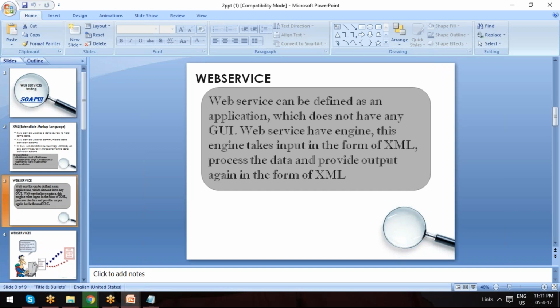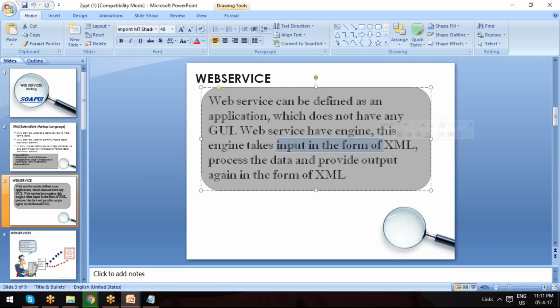And here the input is in the form of XML, which processes the data and provides the output in a particular form of XML. So that's the thing we have to remember: send one XML, get a result as XML. That is a common thing to see.